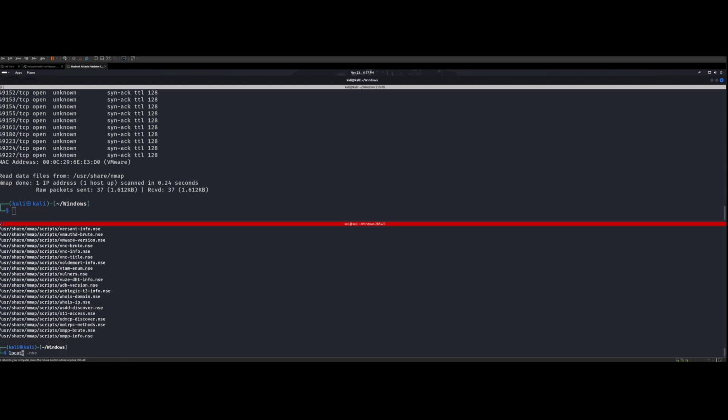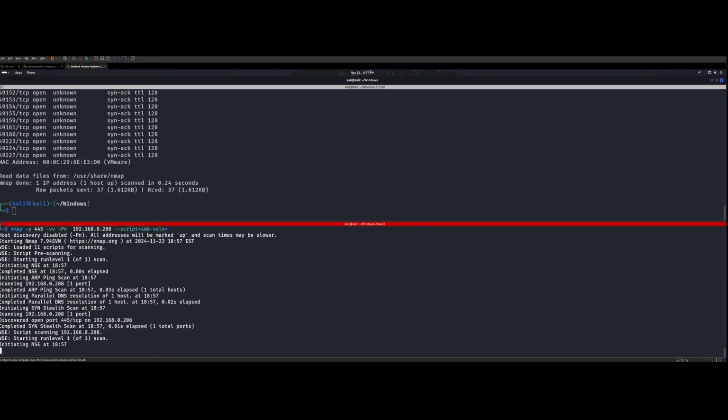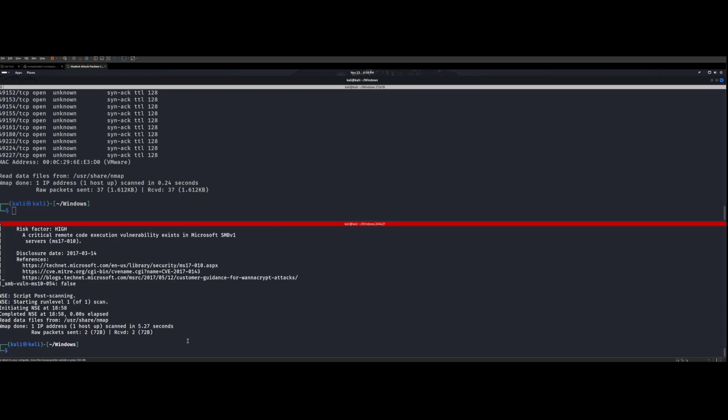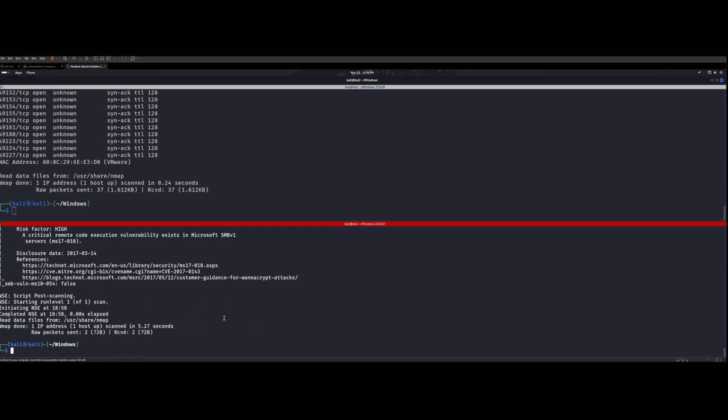So we can say nmap -p 445. And we're just going to say -Pn, do not ping that IP address, and -vv to make it very verbose. And we're going to say I want to run this script right here, smb-vuln-star, so it'll run everything that SMB has against it. That vuln script, because there's more than one vuln script within there. And we do see that MS17-010 comes back, so EternalBlue. So let's go ahead and run this.